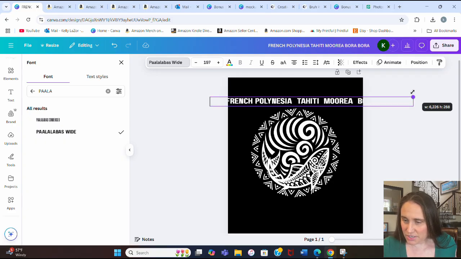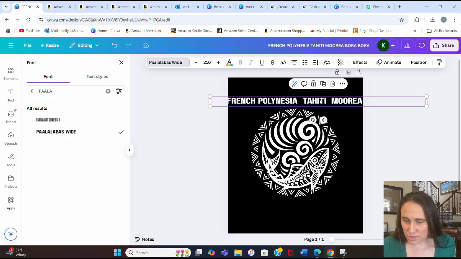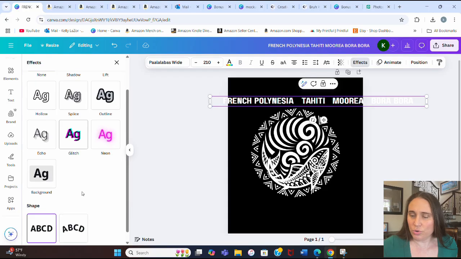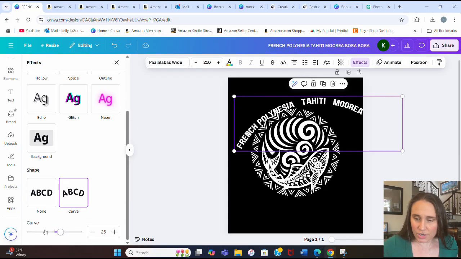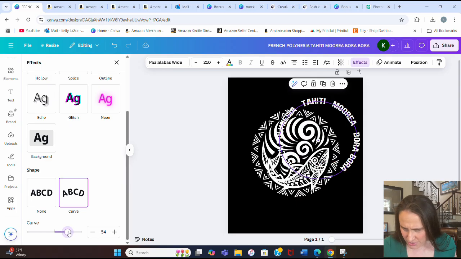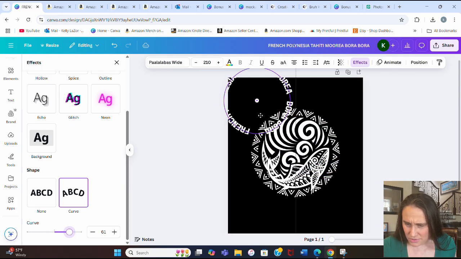And I'm going to have to make it a little bit bigger because I want it to go all the way around. And you know what? I might even add another space or two in between everything. So something there. And then let's go ahead. We'll go to Effects. I'm going to curve it. And I want to curve it so that it pretty much makes a pretty full circle.